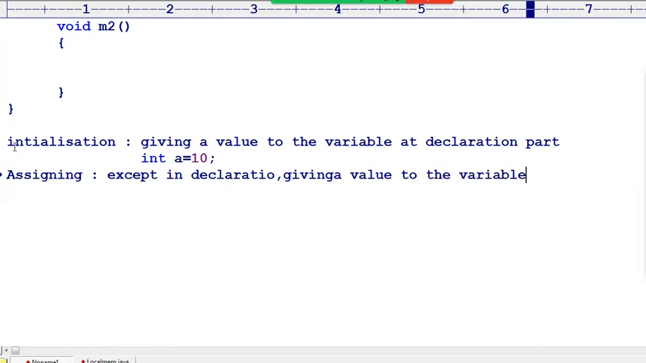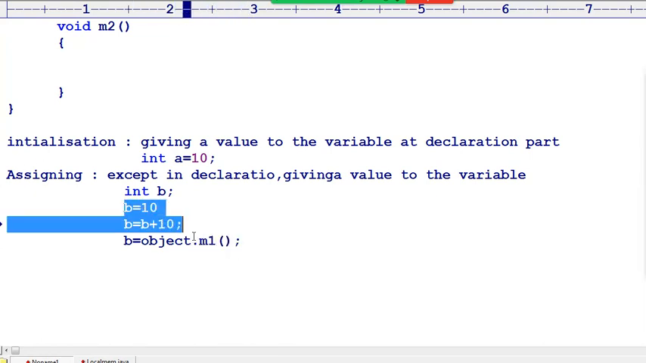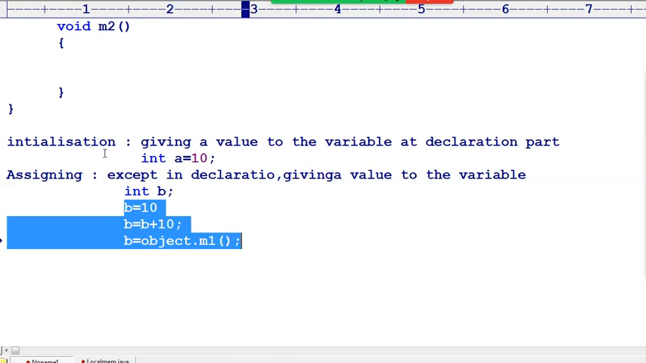This is called assigning. For example, int b: I am not giving a value at the time of declaration. Later on I can give b is equal to 10 or b is equal to b plus 10. Also, if you call a method, b is equal to some object dot followed by the method name, the return value also goes to the b variable. All these are called assignings.